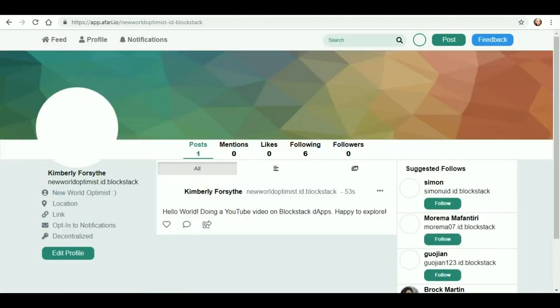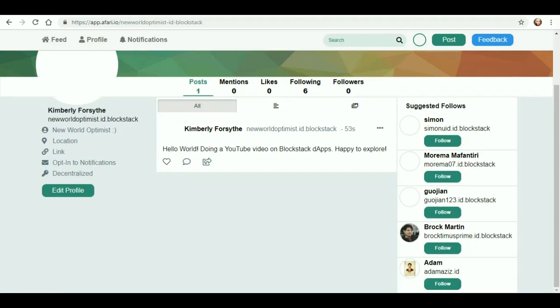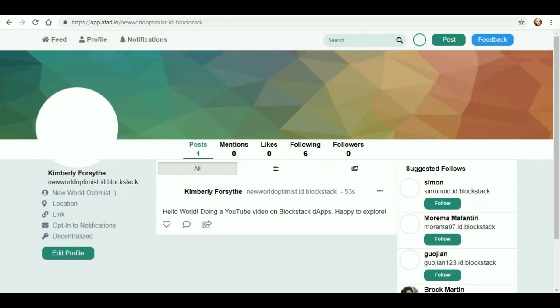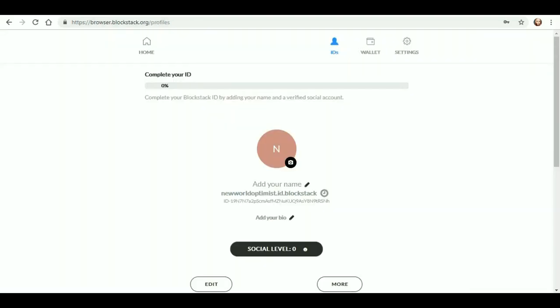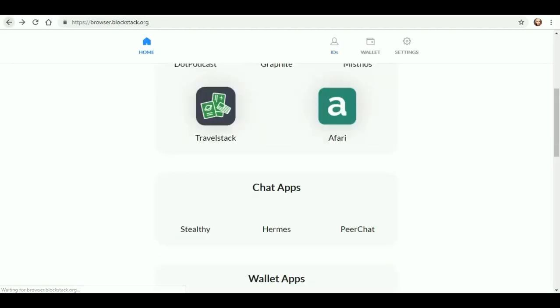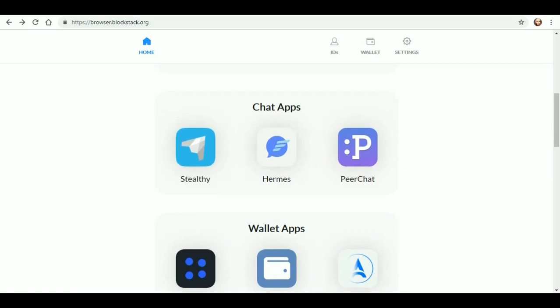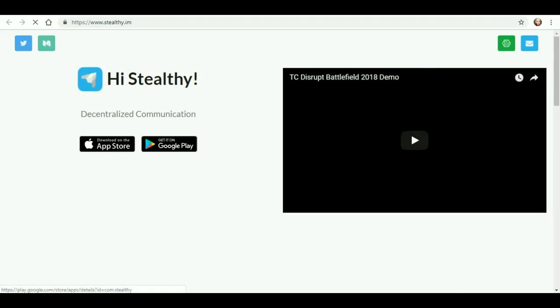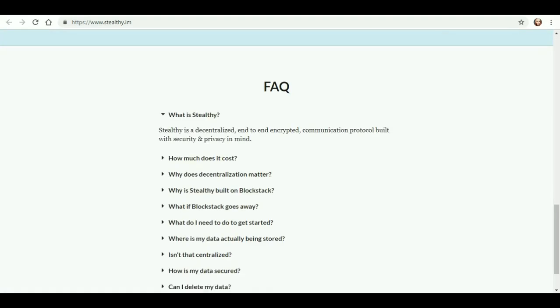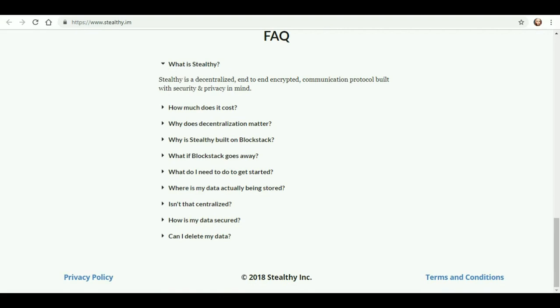Here's my page. Very similar in feel to Facebook. So, even for the non-adepts, you might actually have an easy time navigating this. Okay, so there's Afari. Okay, chat apps. We already looked at the demo for Stealthy. Again, it apparently takes quite a bit to get into that.